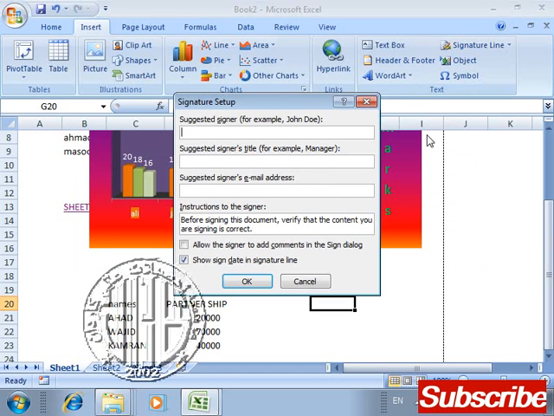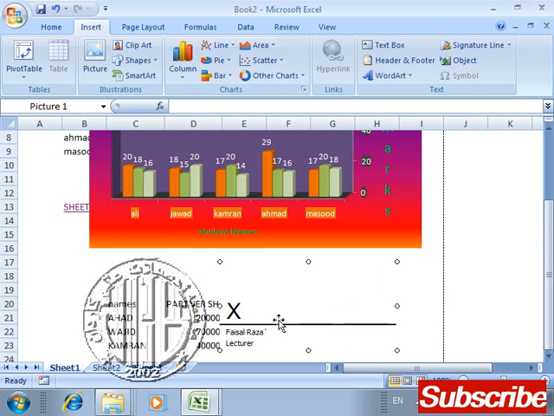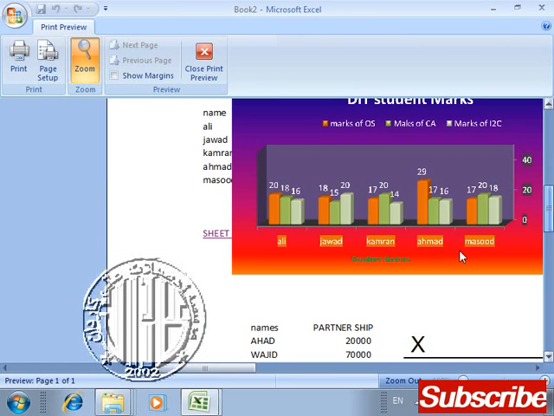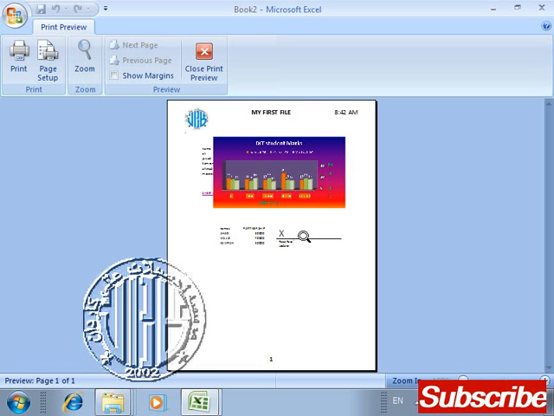Okay, for the signature name, I am going to write a name, and here the title is lecturer, and here the email address is dot com. Okay, right now furthermore clicking OK, it will create a signature line over there or not. And if you go over to the print preview, right now make it a small view, the signature line is showing over here or not.